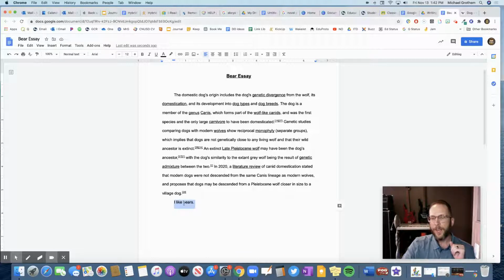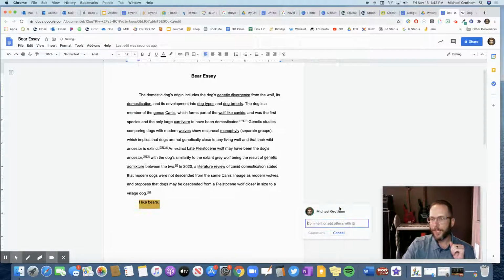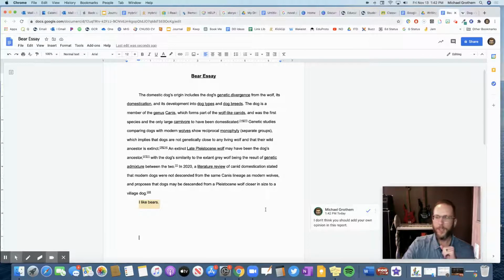And then maybe there's something in there they're like, I don't like that too much, right? Do you see when I highlighted it, this automatically popped up? Add a comment. And we could add a comment right here and say, I don't think you should add your own opinion in this. Let's say we're writing a report about bears. We probably don't want our own opinion in there, right? So I'll leave a comment on there and see it highlights it for me that there's a comment right here. And then maybe someone wrote you that comment, and when you're done with it, you could just check it off, boop, and the comment will just go away.